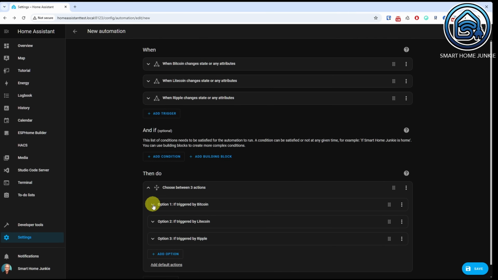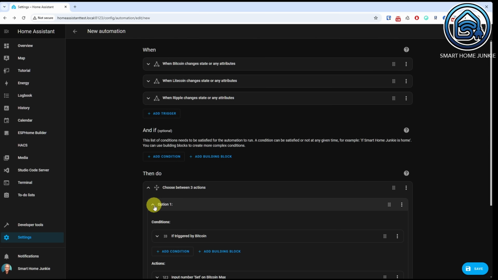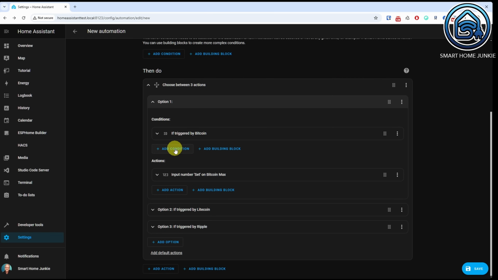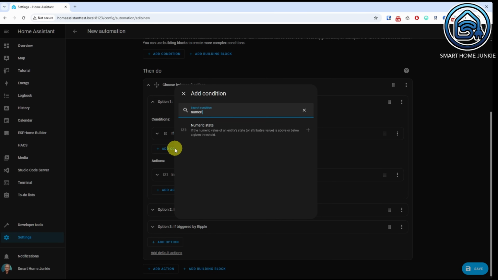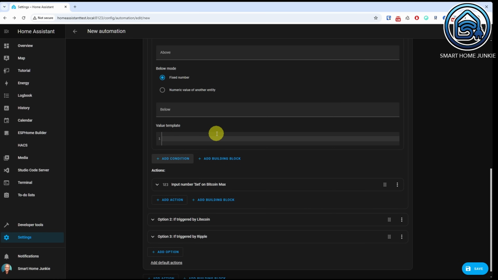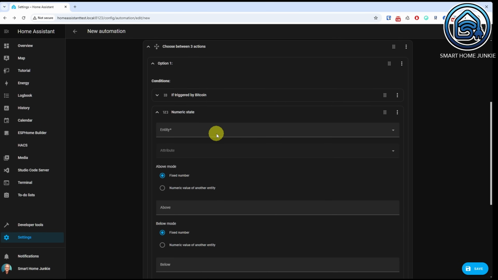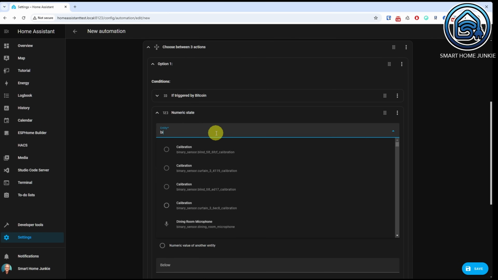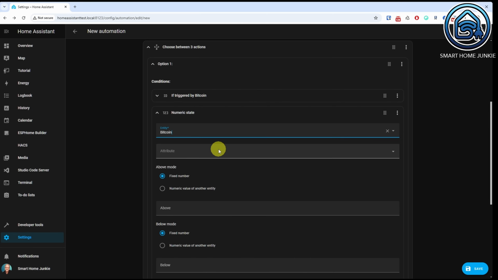Now open option 1. We are going to add a condition that will make sure that the value will never be set to 0 when a value cannot be retrieved. Click Add Condition. Select Entity. Select Numeric State. Select Bitcoin. Enter 0 in the Above field.